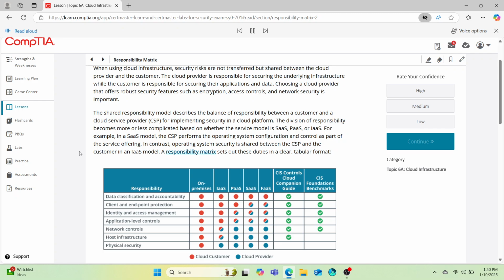Client and endpoint protection. Cloud customer for on-premises, IaaS, and PaaS. Both cloud customer and cloud provider for SaaS and FOSS. CS Controls Cloud Companion Guide, yes. CS Foundations Benchmarks, yes. Identity and access management. Cloud customer for on-premises and IaaS. Both cloud customer and cloud provider for PaaS, SaaS, and FOSS. CS Controls Cloud Companion Guide, yes.